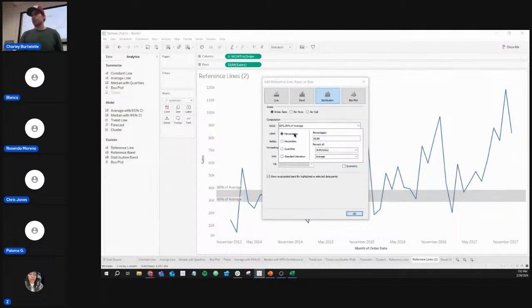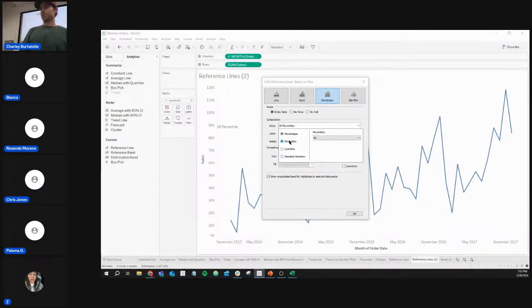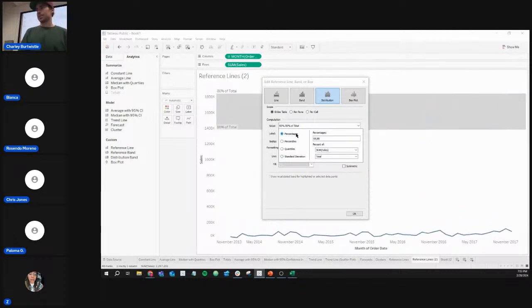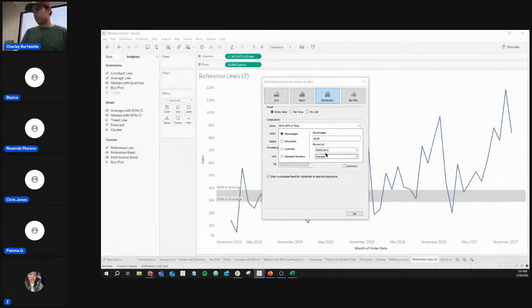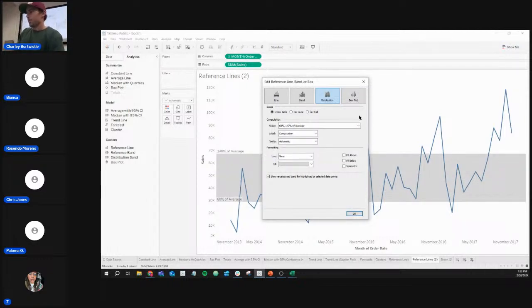So the value, you can choose percentages. So this is showing 60% and 80% average. If you want to show percentiles, you can do that, quartiles, standard deviations. Let's just keep it as, oh, why did that change? As average there, maybe we want to show 60% and like 140%. So again, just some more flexibility if you wanted. I'm blanking on good use cases for some of these right now, but this is how you do it.